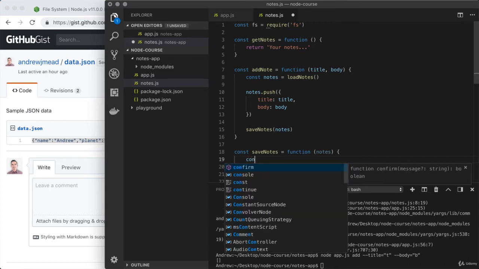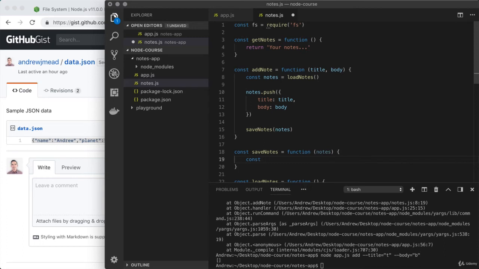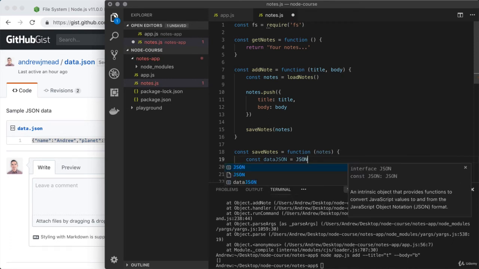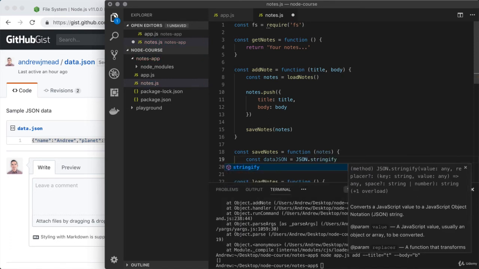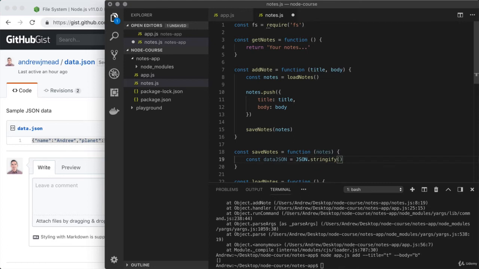Right here, I'll create a constant for that stringified JSON. I could call it something like data JSON. That would work just fine. And we'll use the JSON.stringify method, which we've used plenty of times before. And we're going to pass in notes.